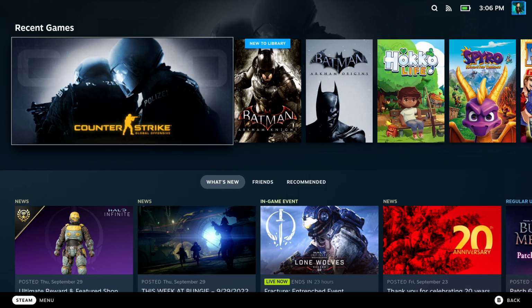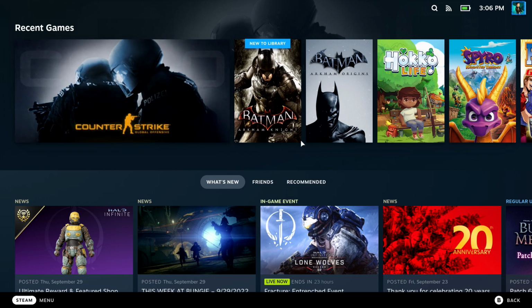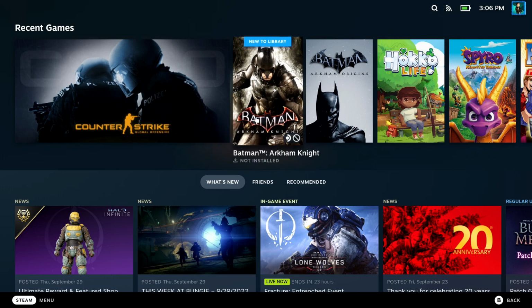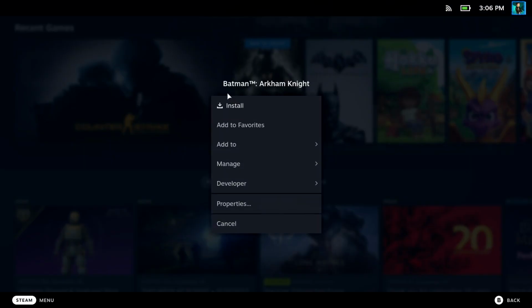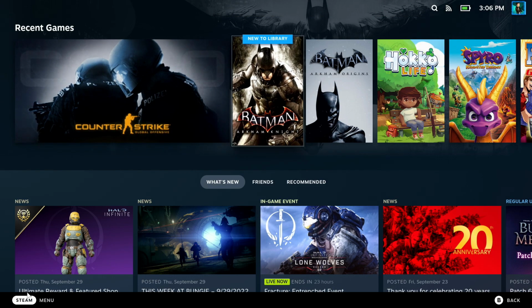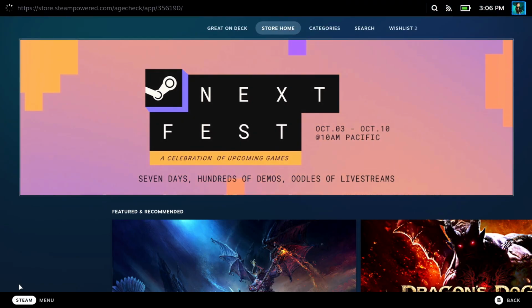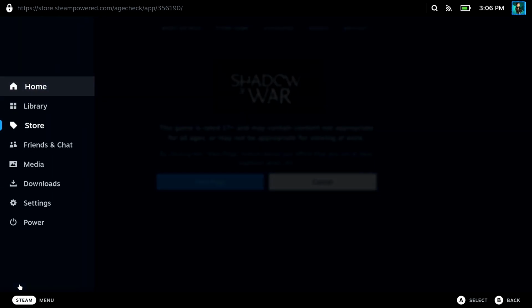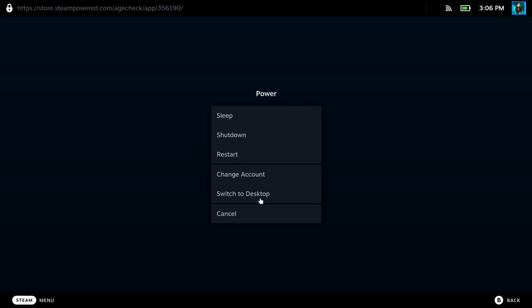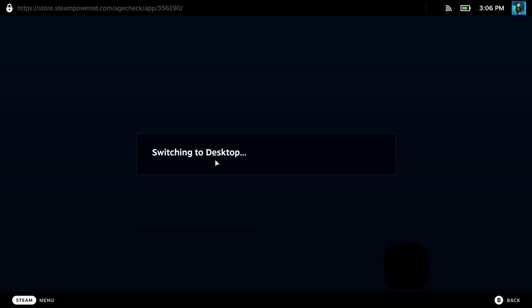The first thing you're going to want to do is go into the Steam menu, using the Steam menu button on your Steam Deck. Oops, I used the wrong thing. Anyways, use your Steam menu button. It's sometimes difficult, I don't know why. I recommend you go to Power and then switch to Desktop. This may be a little weird the first time if you've never gone to your desktop, but eventually it will come up.